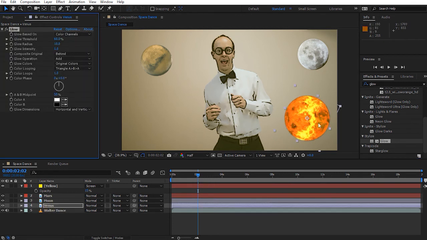We now made Venus glow. In the effects controls, I'm going to lower the threshold a little bit so more of Venus is going to glow. I'm going to increase the radius a little bit as well. Maybe I'll jack up the intensity.